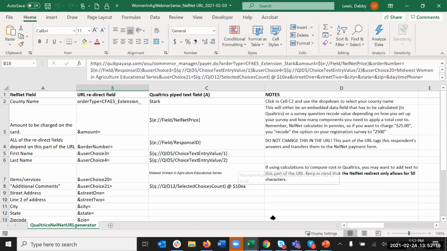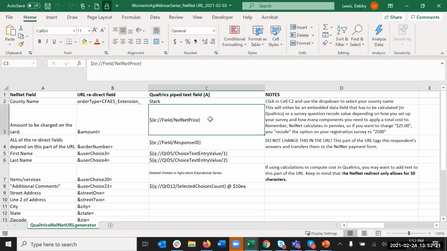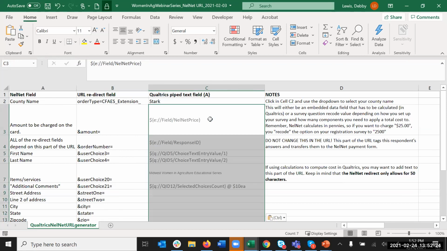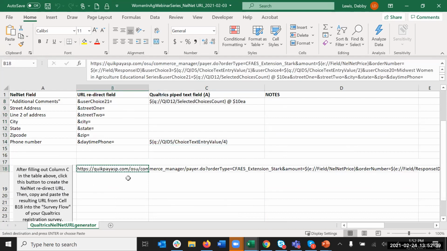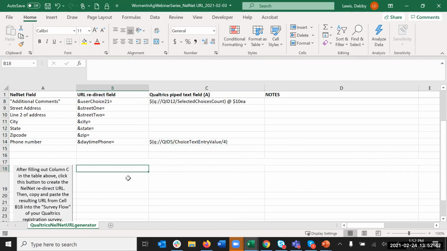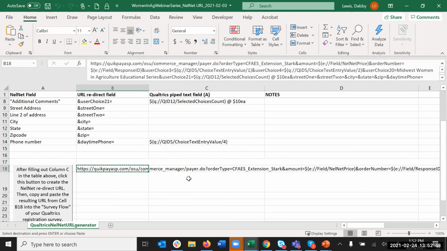And then you come over here to that macro file, up to column C, cell C3, and I'm just going to do Control-V on my keyboard. It's going to paste everything from that table. Then I'm going to come down here and click on this little button that says, after filling out column C in the table above, click this button. This is going to generate the URL for me. If I just deleted that and clicked on this button, you can see that the file generates the URL for you. And then you're going to copy and paste this URL back into that survey flow.